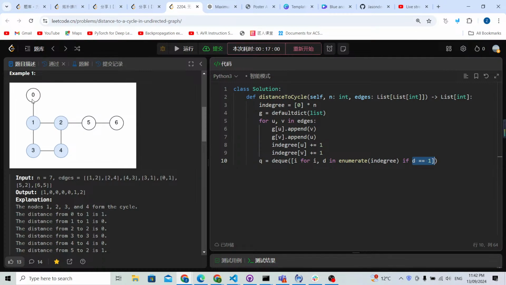So we need to find such nodes with degree 0 and 1. This is why we're going to use this kind of formula. Basically, we can check the node with 0 and 1, and we're going to put it inside of the queue, and we're going to start the topological sort. Now we can start it.